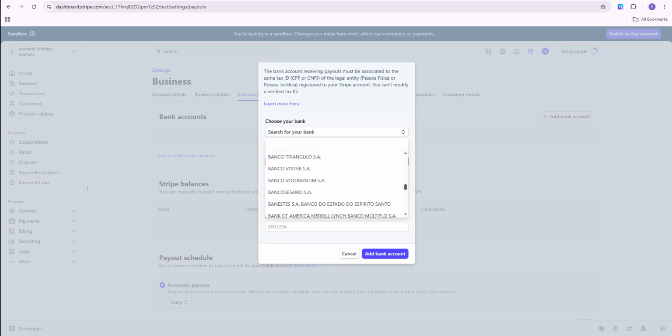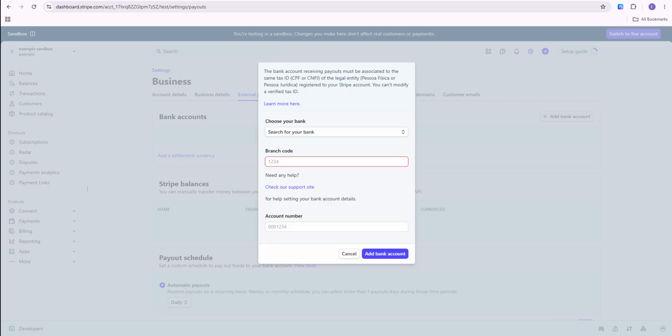You can also review your payout schedule on the same page and update it if the option is available for your account. Before you finish, double-check that your bank account has been added successfully and is marked as the default payout account if that's the account you want Stripe to use. And that's it. You've successfully learned how to add a bank account in Stripe.